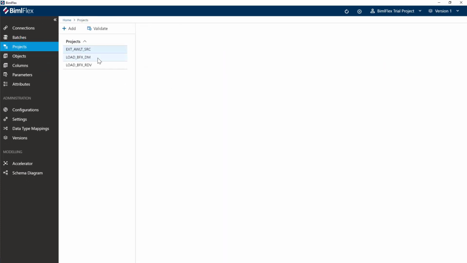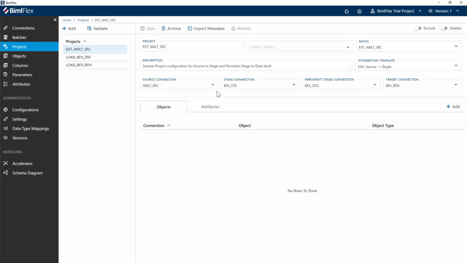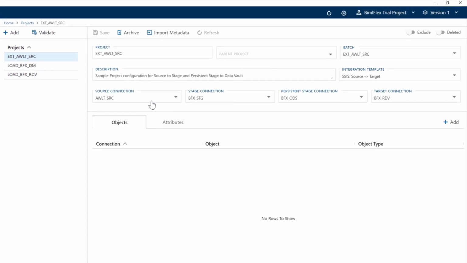The last thing is the project. Now the project is effectively the glue, the thing that brings it all together. Here we have the extract of the source. So what we've set this up to do here is to go from a source, land the data into staging, persist the data in an ODS database or persistent staging database, and then we're going to go into data vault. When we record the sessions on the data mart, we will show you how to reconfigure this to exclude the data vault and go straight into the data mart.